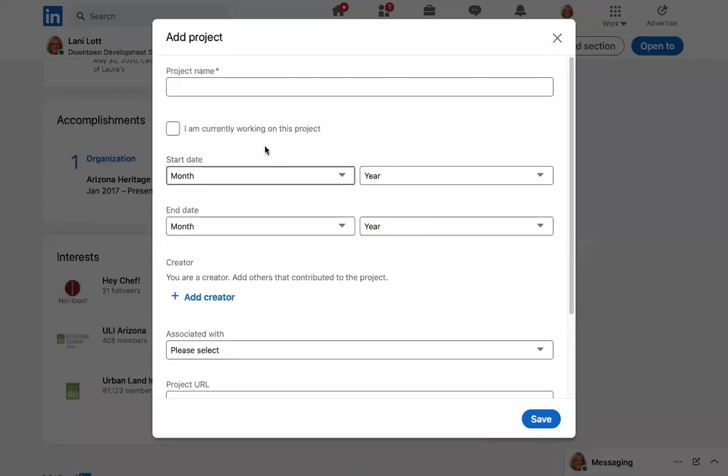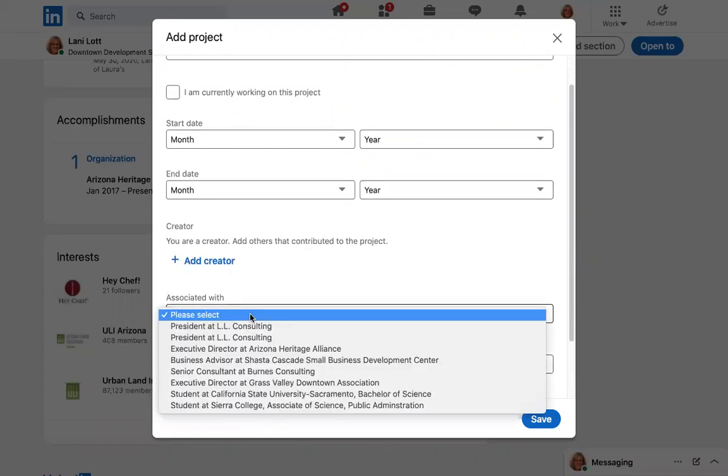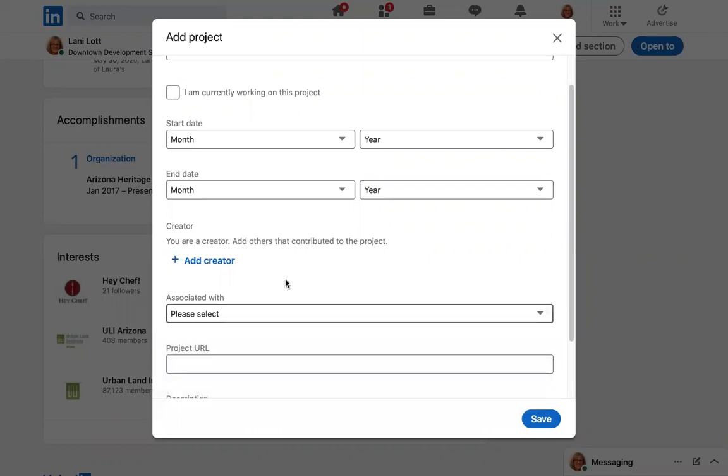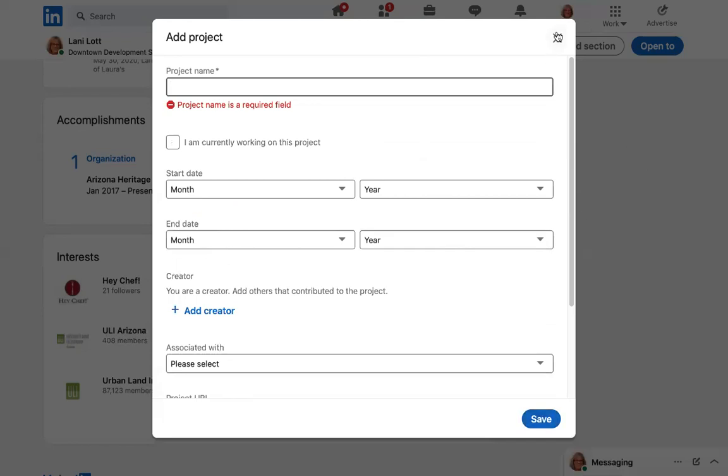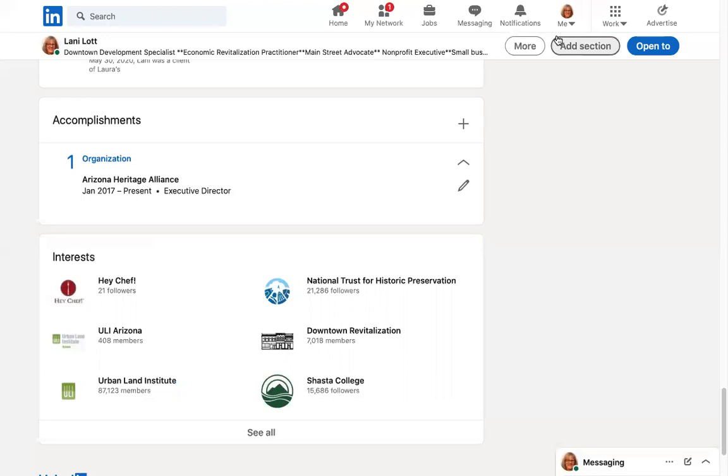So if I hit project, then it's going to give you what's the name of the project. Are you currently working on this project, the start date and the end date? It's associated with what? Me as my president, or my experience. I don't know why my alarm keeps going off. And then you can put the project URL and the description. So for example, if I was working on, yeah, let's get out of there. We don't need to save it. Like I was working in Tubac, Arizona, with the Tubac Community Center Foundation, and we were doing a master plan. I could have put that on there.